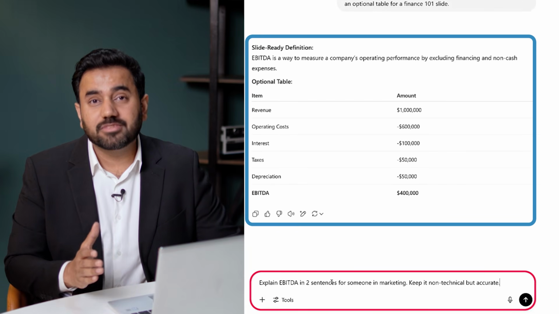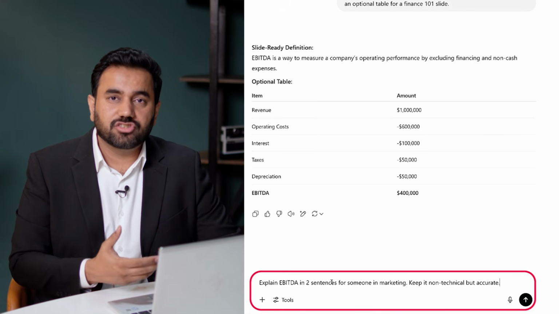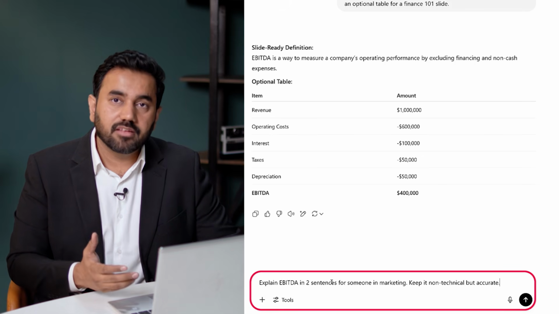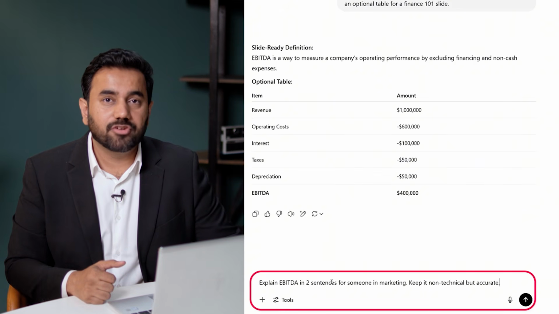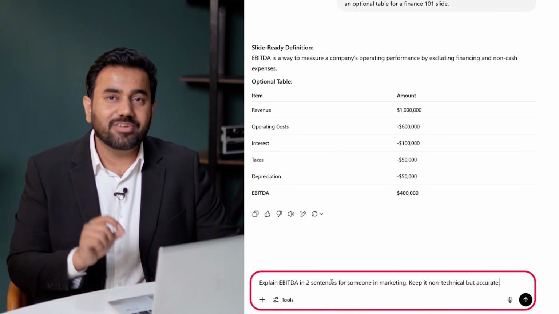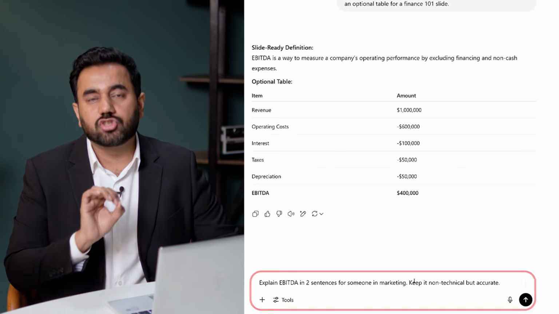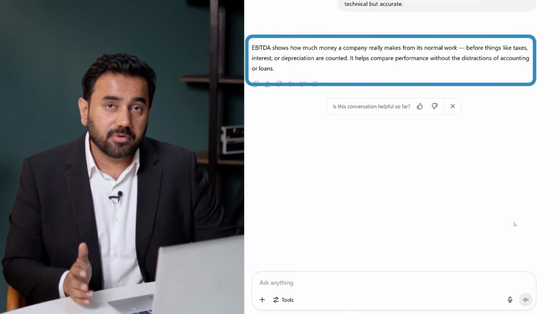You can even prompt it to adjust the tone. For example, if you're explaining this to someone in marketing instead of finance, you can always change the tone. This is an example prompt I would use. Explain EBITDA in 2 sentences for someone in marketing. Keep it non-technical but accurate. Finance doesn't have to stay mysterious. Whether it's EBITDA or any other concept, you can ask ChatGPT to explain it your way and make the insights click for your team.